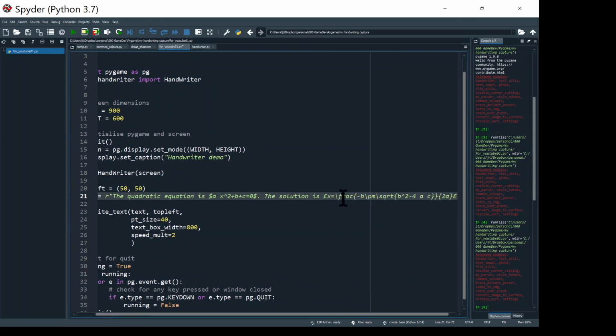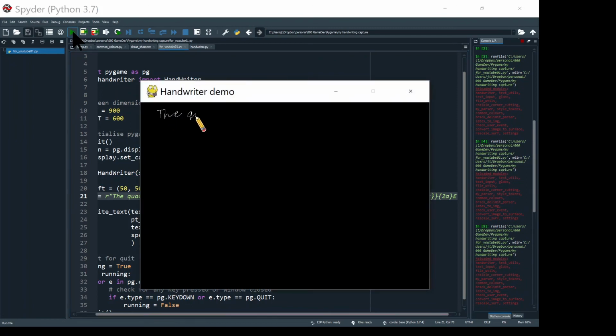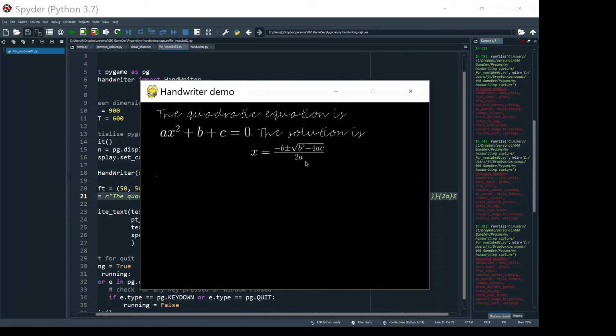So that tells LaTeX that we want a fraction, and then there's the bit. So let's just run that. I won't go into the details of the LaTeX because if you're interested, you probably know it anyway. And the solution is, there it is, x equals minus b plus or minus square root of b squared minus 4ac all over 2a.